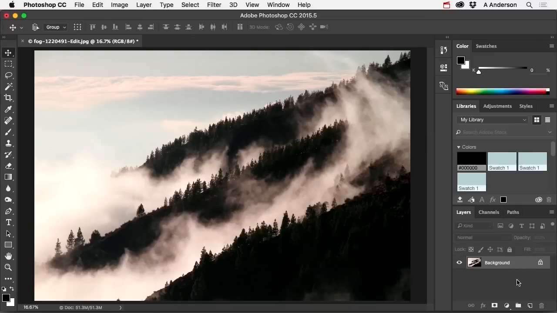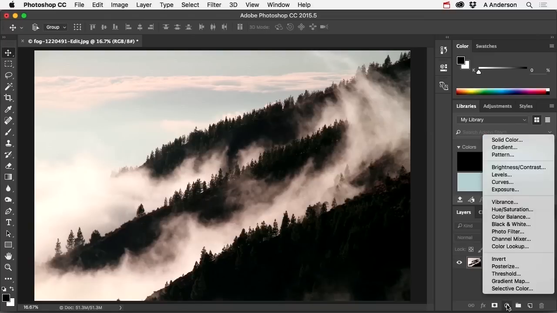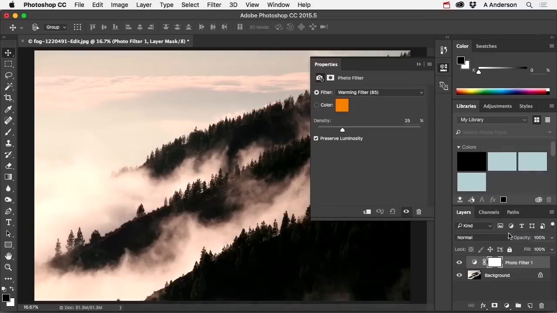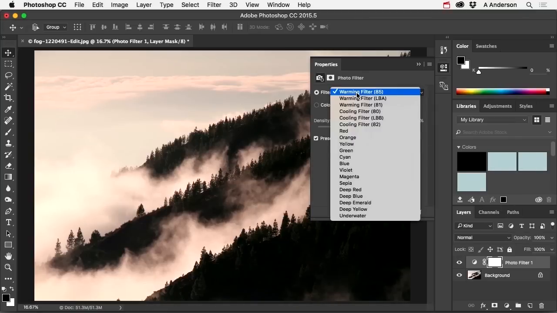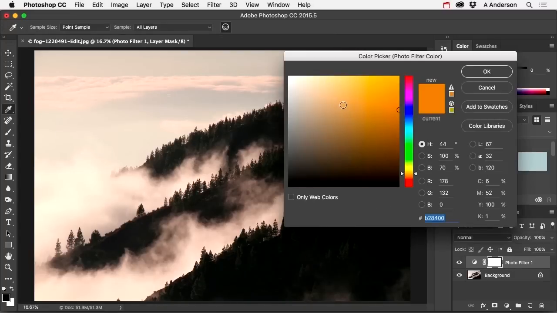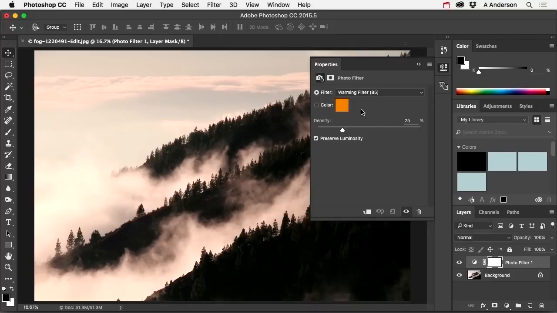So we come down here and we select Photo Filter. In Photo Filter, you have a choice between using presets, warm, cool, specific colors, underwater at the very bottom, or you can click right here and select any color you want. Let's stay with this right now. That's a warming filter. Down here, you have density and preserve luminosity. Those are your only two options.